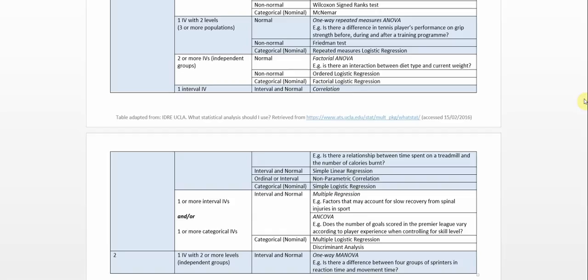If you are interested in whether the number of goals scored in a Premier League varied according to player experience when controlling for their skill level, you would conduct an ANCOVA. This is the same as an ANOVA, but adds control of one or more covariate variables, which is skill level, that you think may influence a dependent variable, your goals scored.